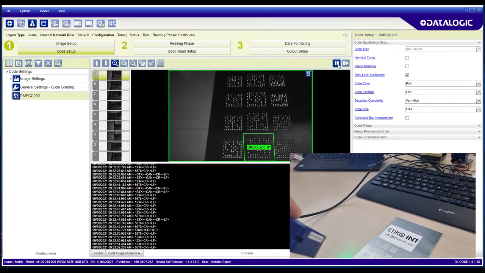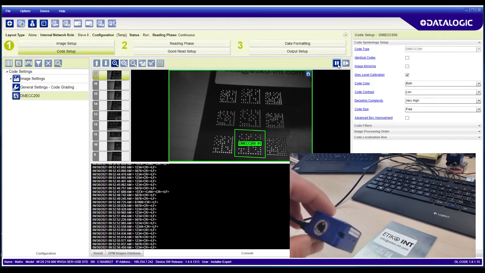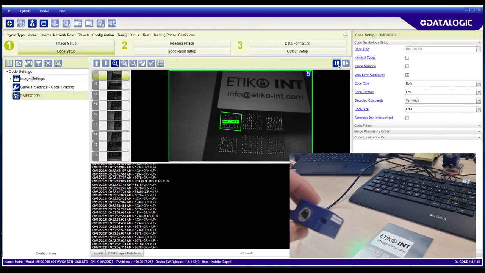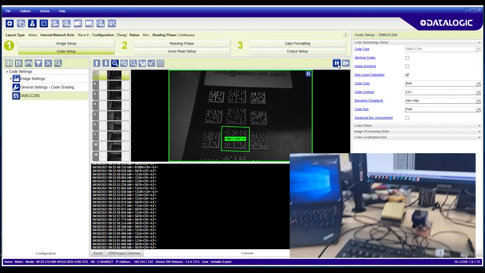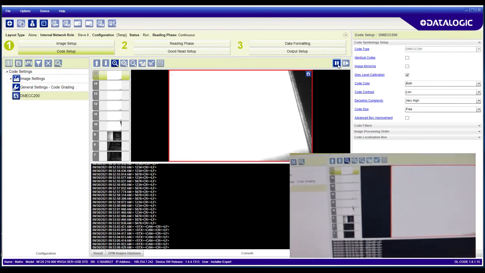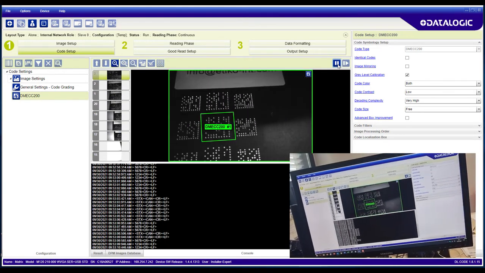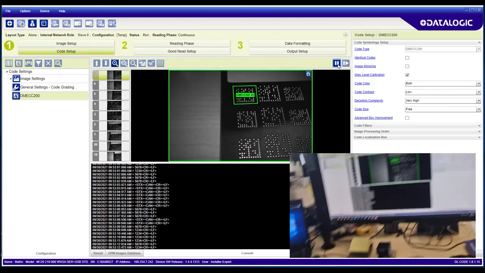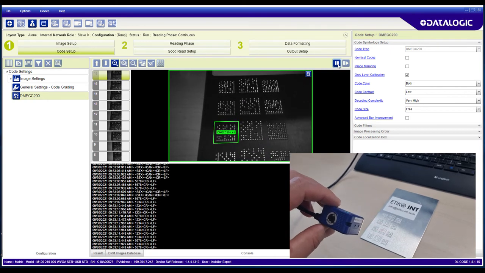All the configuration can be performed in the dl.code software on the PC, and currently I only have the data matrix code enabled, and the reading phase here is continuous at half a second intervals.